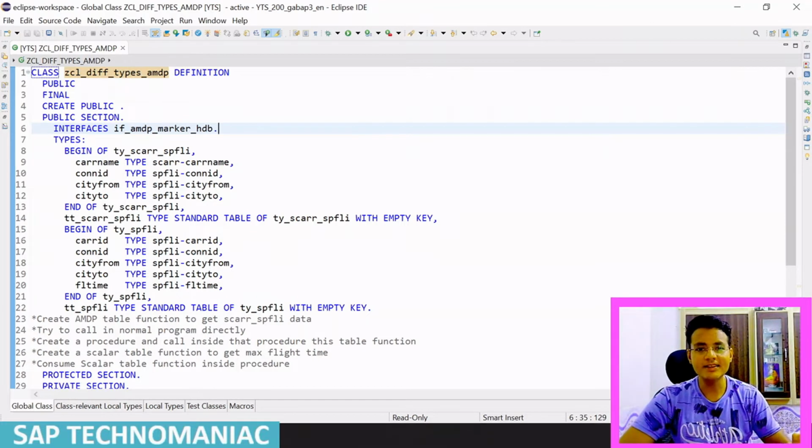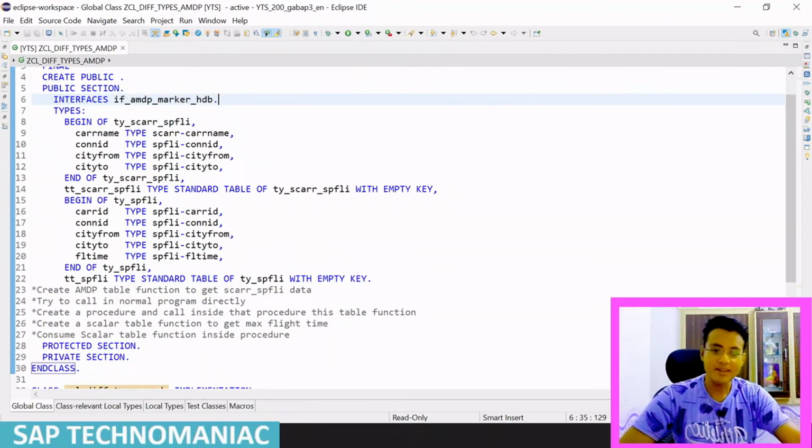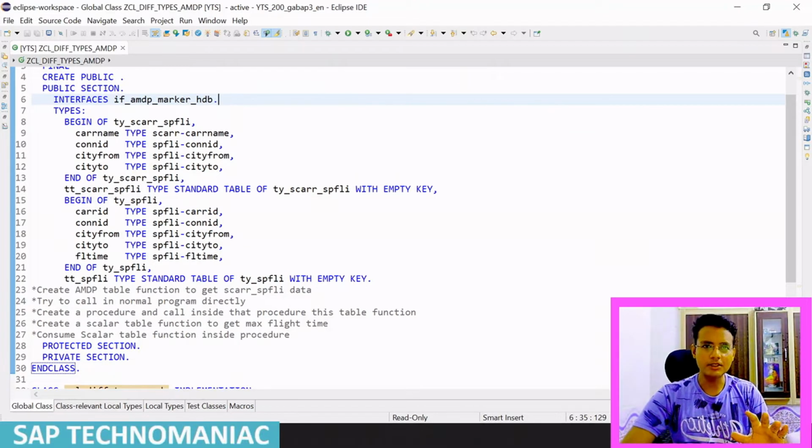To understand the different types of AMDPs, I have created this class ZCL different type AMDP. In this class, we will create normal AMDP processors, like an AMDP table function, an AMDP scalar function, or maybe I will add some CDS table function as well. It depends again on the time.